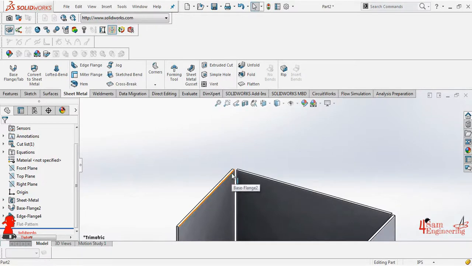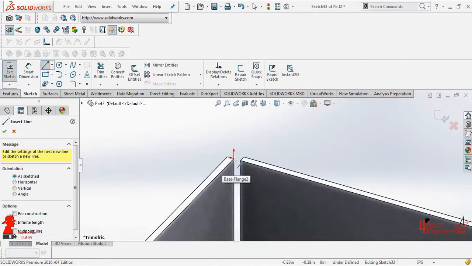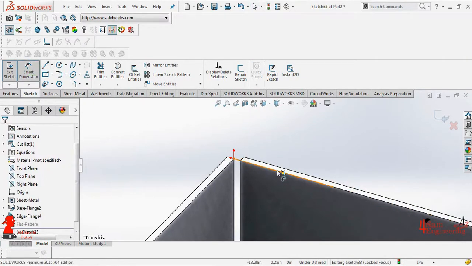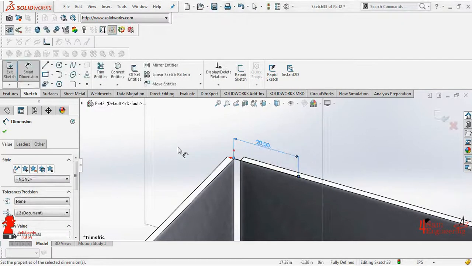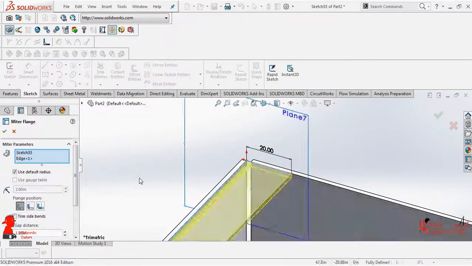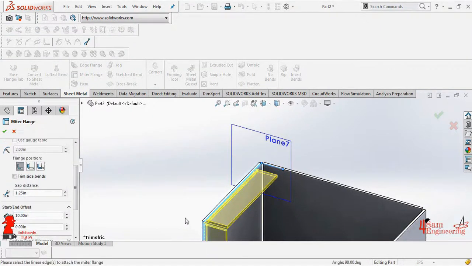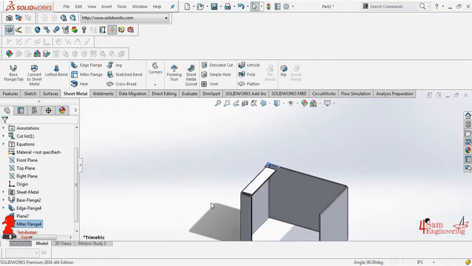To construct the miter flange, click on the top edge of the left flange, draw the sketch, click exit, set the start offset distance, click on the vertical edge of the left flange, set the flange position to the material inside.